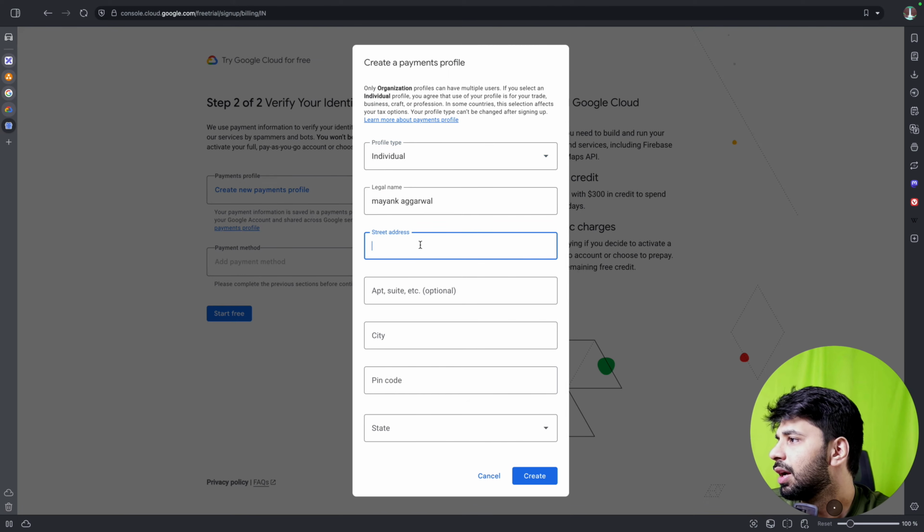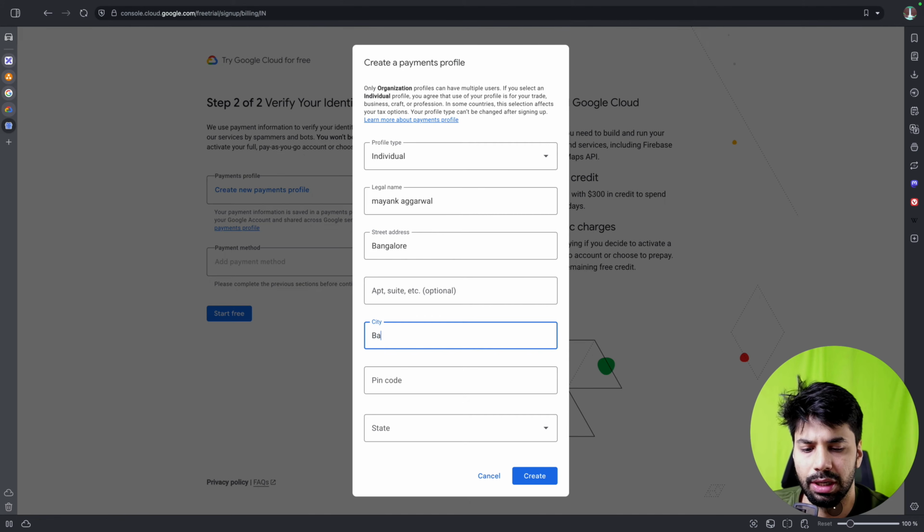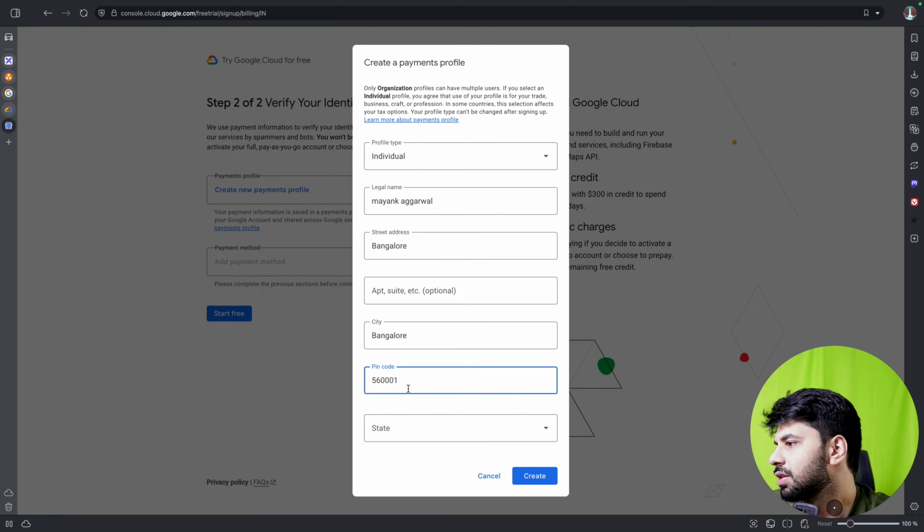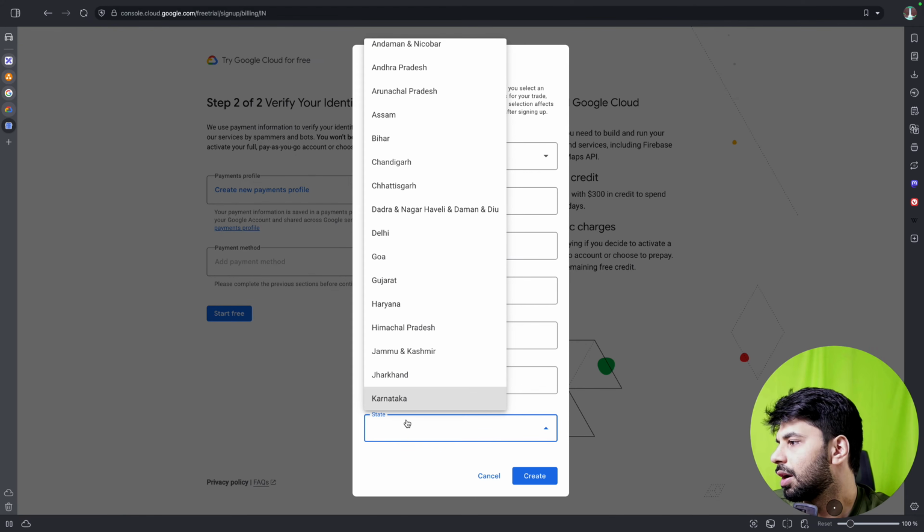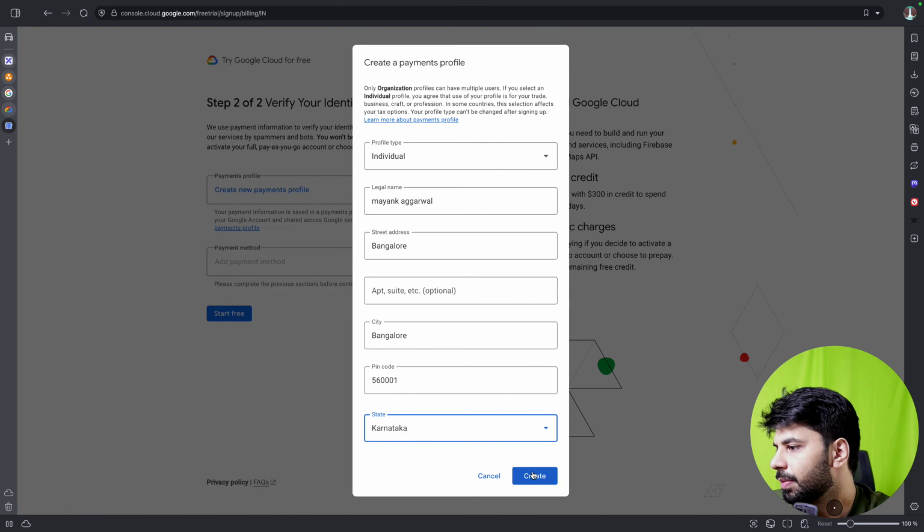Then Mayank Agarwal. For the address, we can enter anything, or maybe let me enter Bangalore here. This is optional, so that should be fine. City is also Bangalore. Pin code I can enter this one. State is Karnataka. And yeah, I think this should be good.